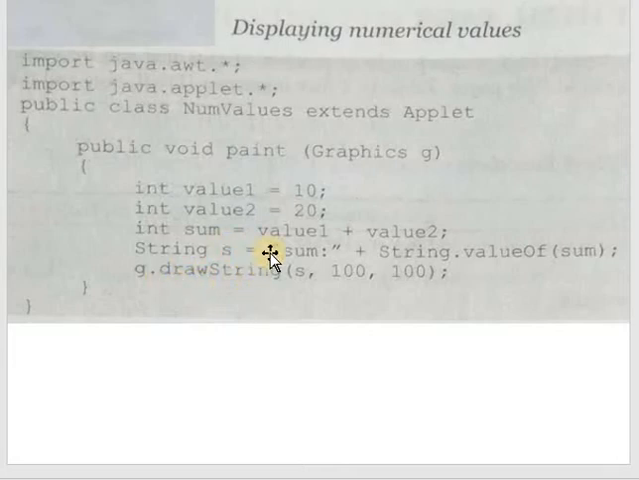What to draw? The content of the string. Where to draw? At 100, 100: x-axis 100, y-axis 100. We want to present something there. Now what is that? It should always be in string format. But here in this program we are displaying a number, which is in integer format, and whatever we display has to be in string format. So what has to be done? Typecasting has to be done, converting the data from one type to another type. This is the mandatory step.